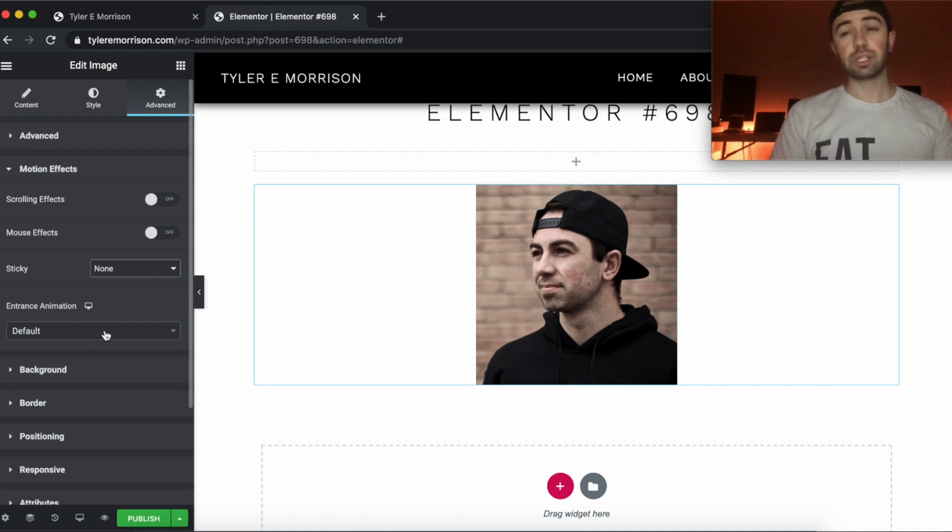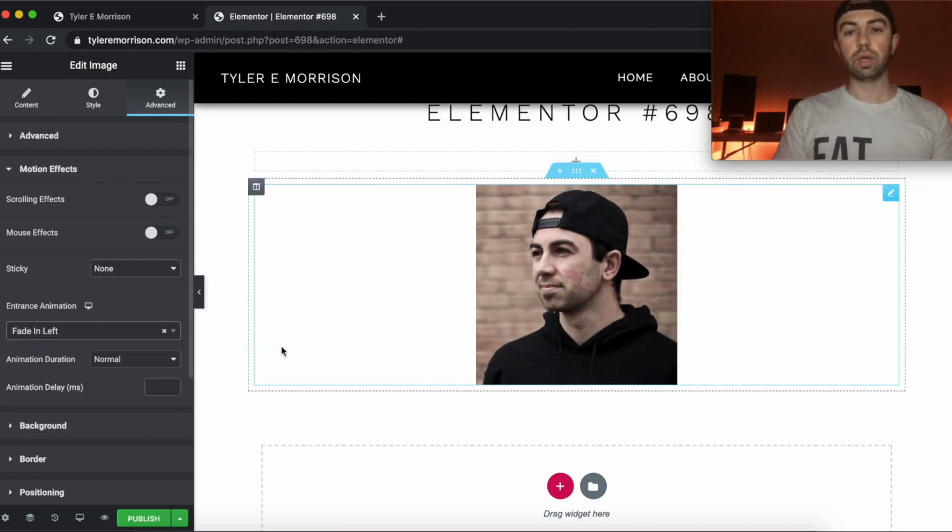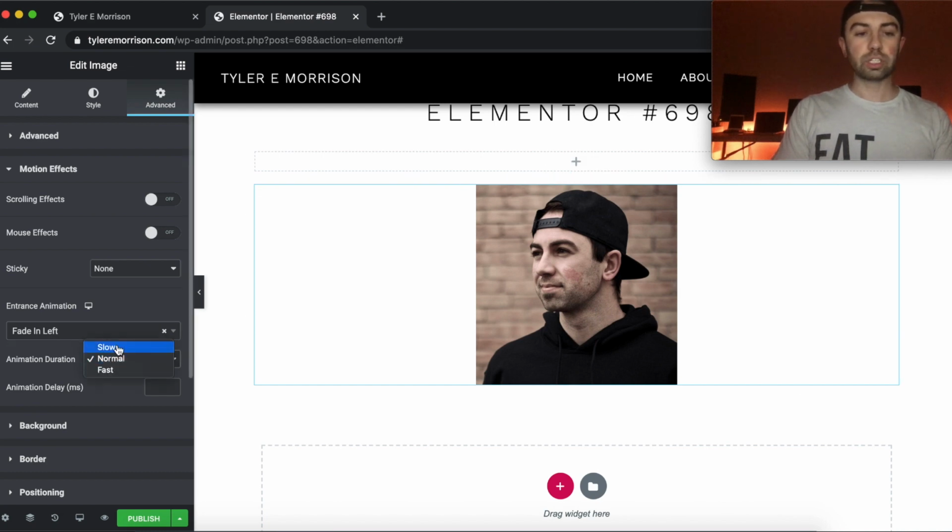And then entrance animation, this might be something you use. Basically, you can just have a little animation play on the element when the page is loaded or when this comes into view. So when I'm scrolling down and this comes into view, that little fade in and slide in left will happen. So if you want to change the animation duration, you can do that right here, or if you need there to be a delay.